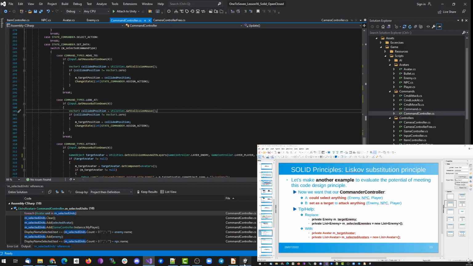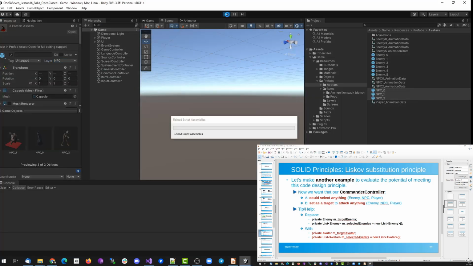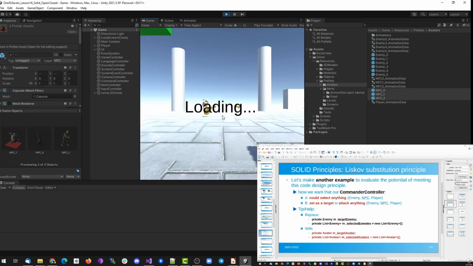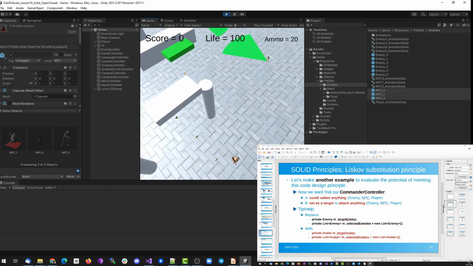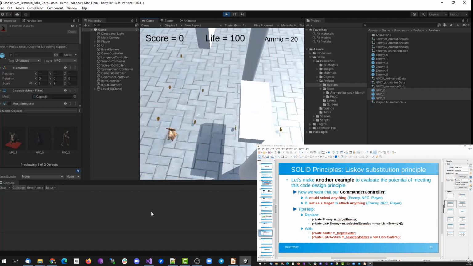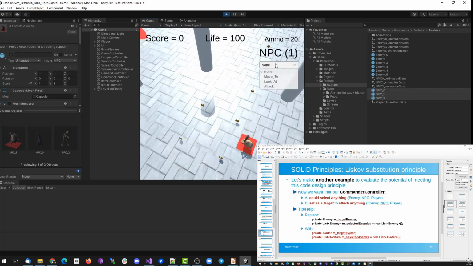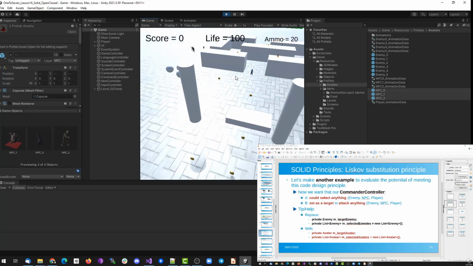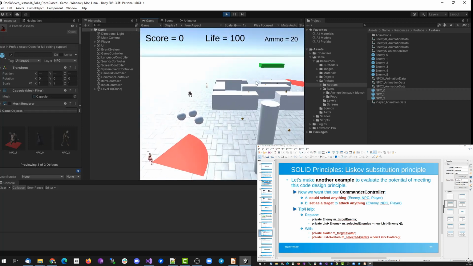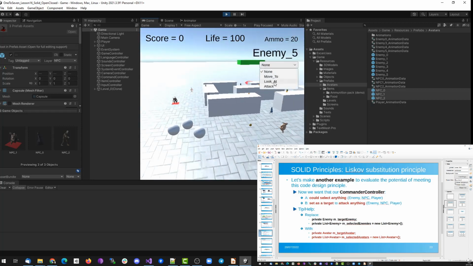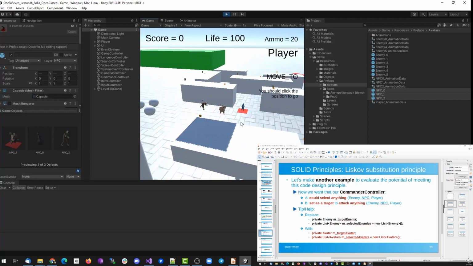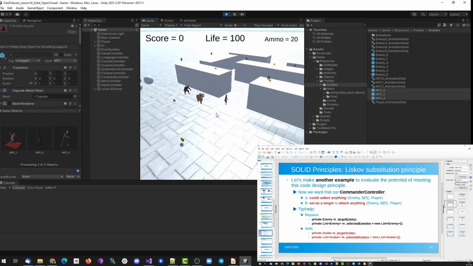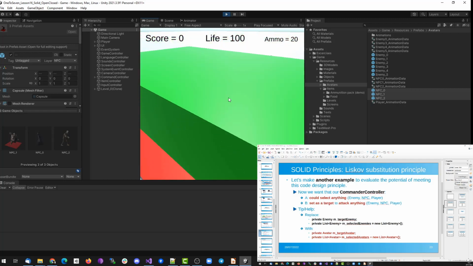If everything is right and you run the project, you should be able to select the three elements: the enemy, the NPC, and the player. So go ahead. Let's go with the NPC, and select a position to move. Okay. Next one, the enemy. Another position to move. And the player can also move right here. And we can also select all of them.